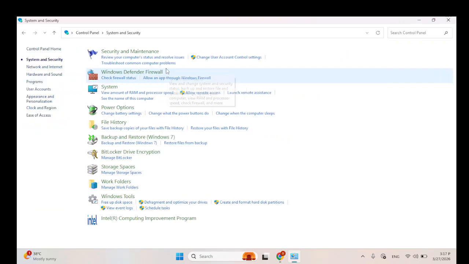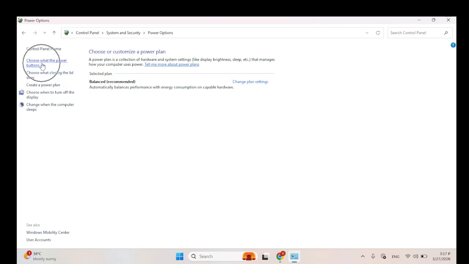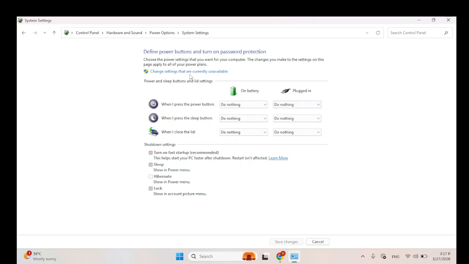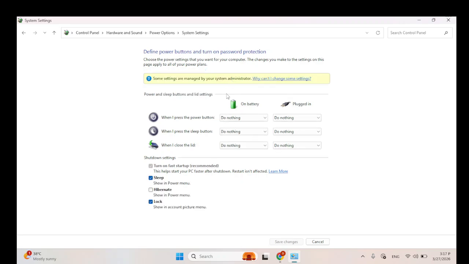Tap on System and Security. Tap on Power Options. Tap on Choose what the power buttons do. Tap on Change settings that are currently unavailable. Here you can notice one thing. After you enable the fast startup using the local group policy editor, you cannot enable or disable fast startup in the Control Panel. Why? Because here you can observe one notification: Some settings are managed by your system administrator.